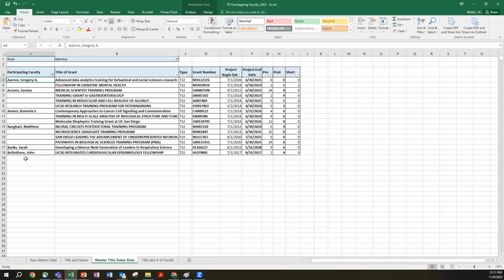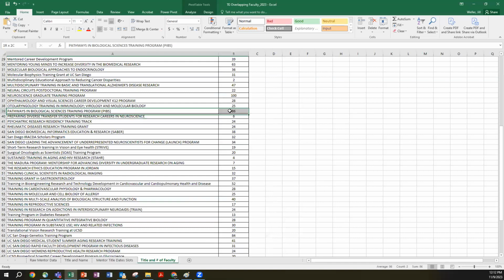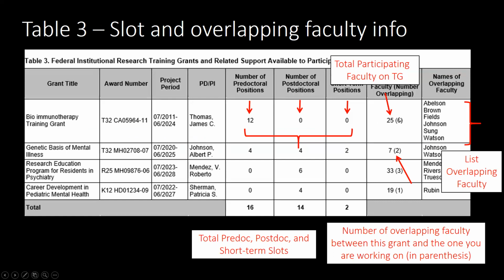Sometimes, obviously this is a very short list here, but you could see that there could be several overlapping faculty on one. So then you can see, okay, this pathways one, you're going to list that it has 24 slots. And then if you go to the next tab, remember it said you have to list the number of participating faculty. So for that PIBS grant, which is pathways, they have 86 faculty members. So going back to this, this would be 86, and then depending on how many faculty you had, you would say 1 or 2, and then you would list the faculty names. And that one, I believe, was 25 or 24 pre-doc slots. So that's basically how you would do it.